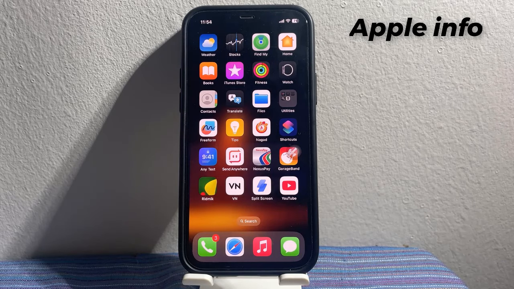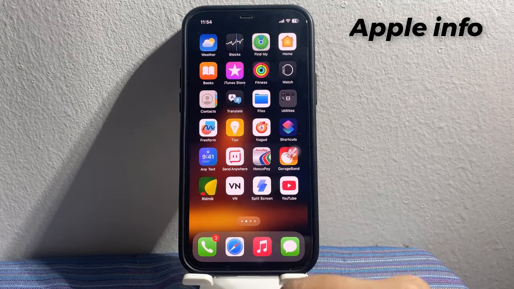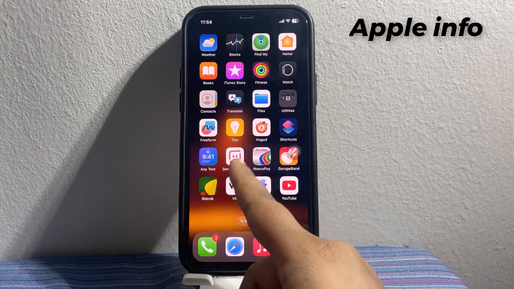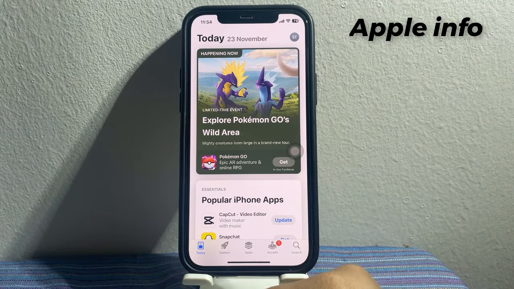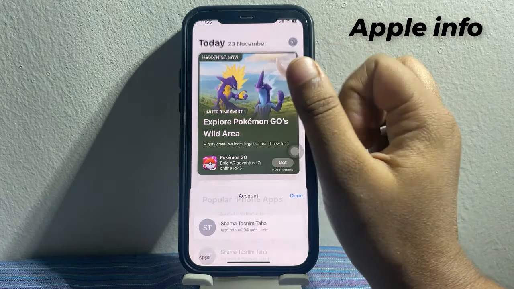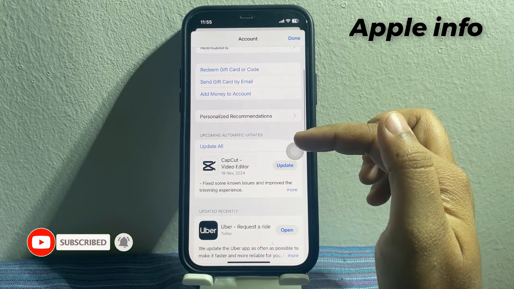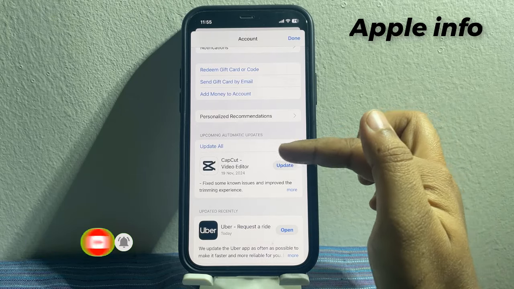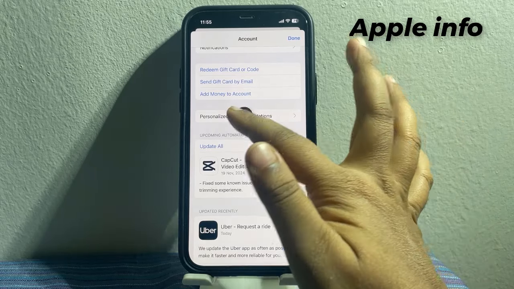If a force restart doesn't fix your battery draining, then try to update all apps. Sometimes even updating apps may help reduce the battery draining. To do that, open the App Store. At the top right corner of the screen, click on the Profile menu. Scroll down and update apps individually, or tap Update All to update everything at once.